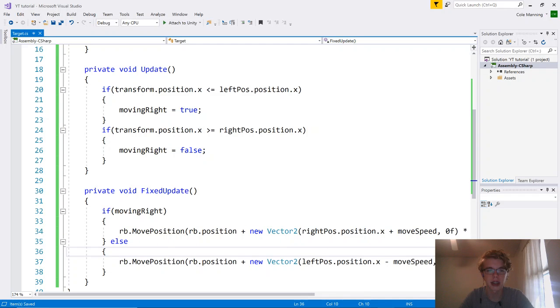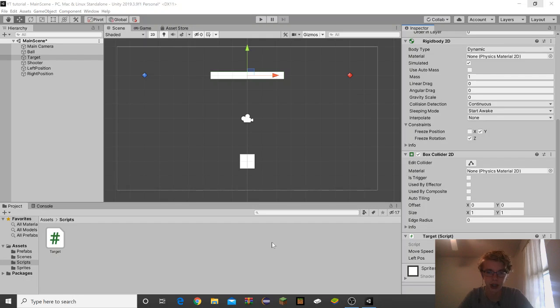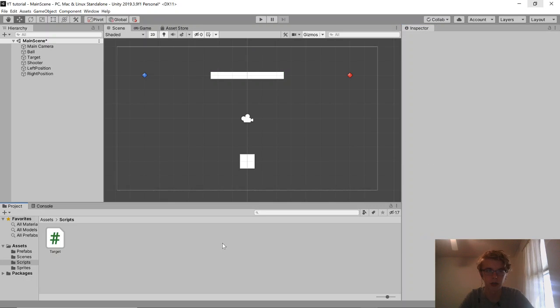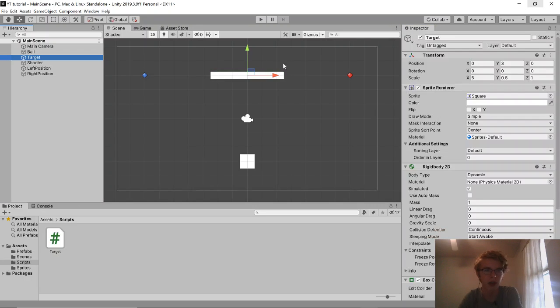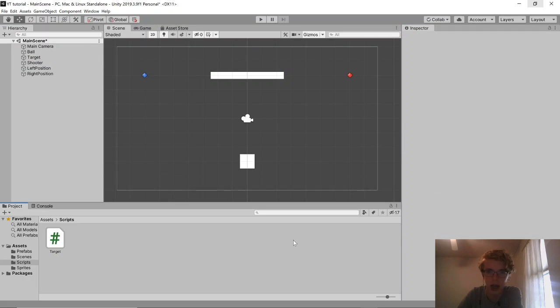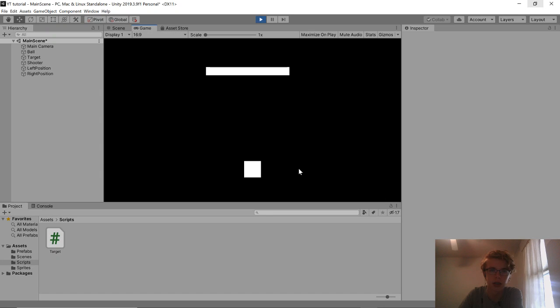So if you do Command S and we get out of here, and let's just do Command S inside the project, so save the project. Then go back to the target object, and we need to drag in our right position. So now if we press play, it should work. Yeah, there you go. So you have this object moving back and forth.